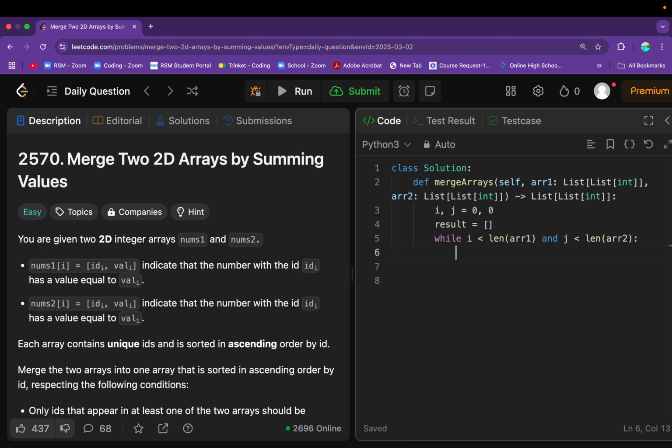And how do we know if we have to actually merge the values? Well, if the value at the specific ID of the current two indices are equal. And so we can very simply check that if array 1 at index I at index 0. What is index 0 going to tell us?